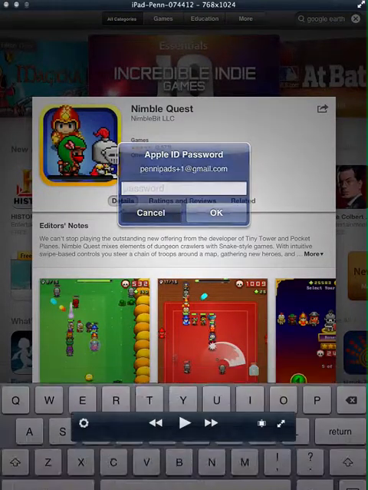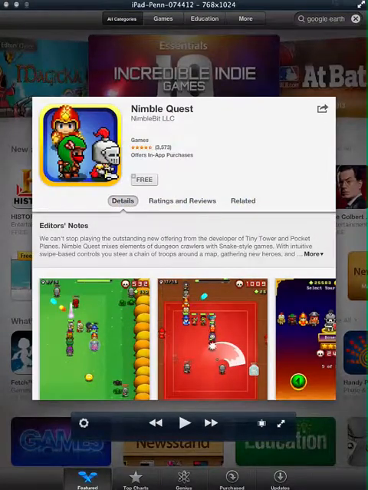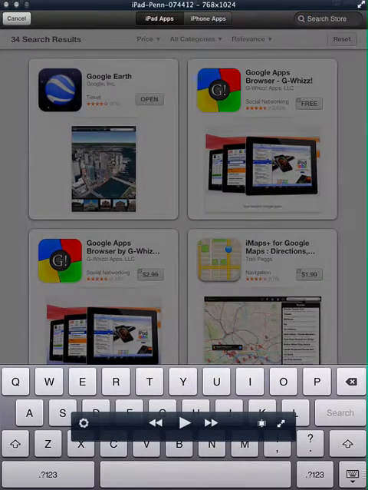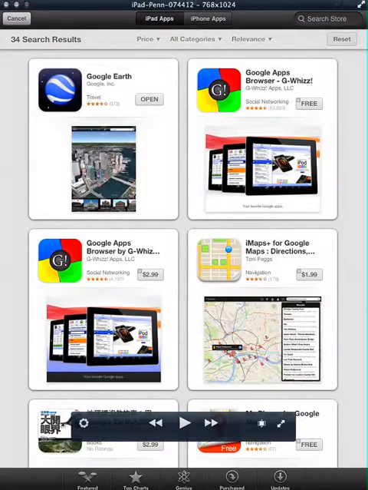So if you don't like the featured apps, you can actually click in the top right where you have the search bar. And it says search store, and you can type in a specific app that you're looking for. You can see here I actually installed Google Earth on this iPad. You can see that instead of free or giving a price, it says that you got the option to open it.